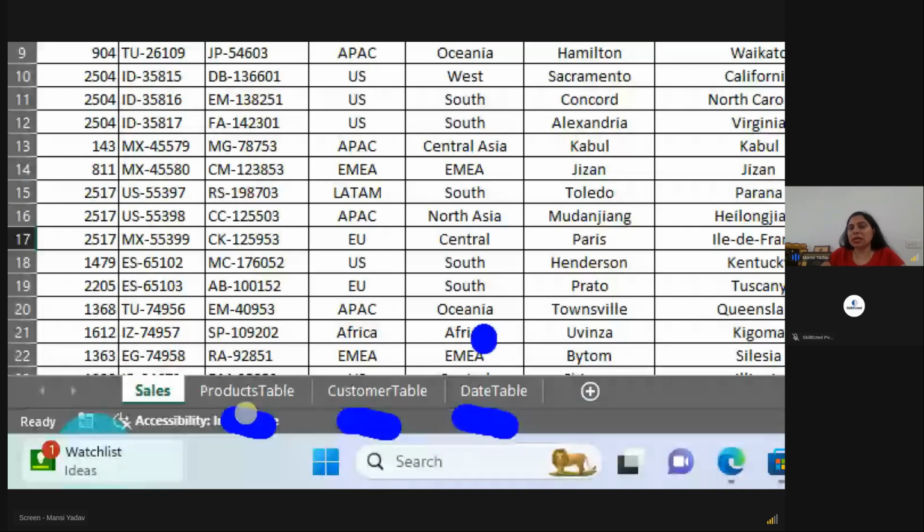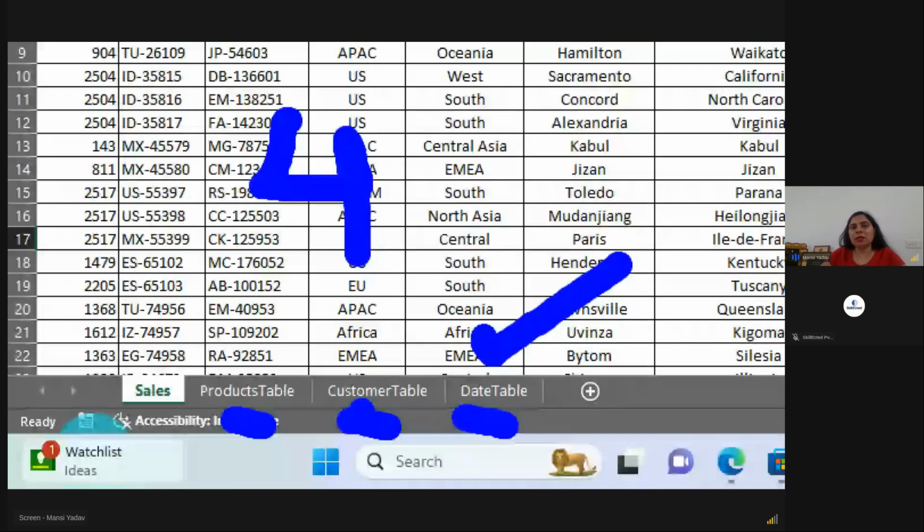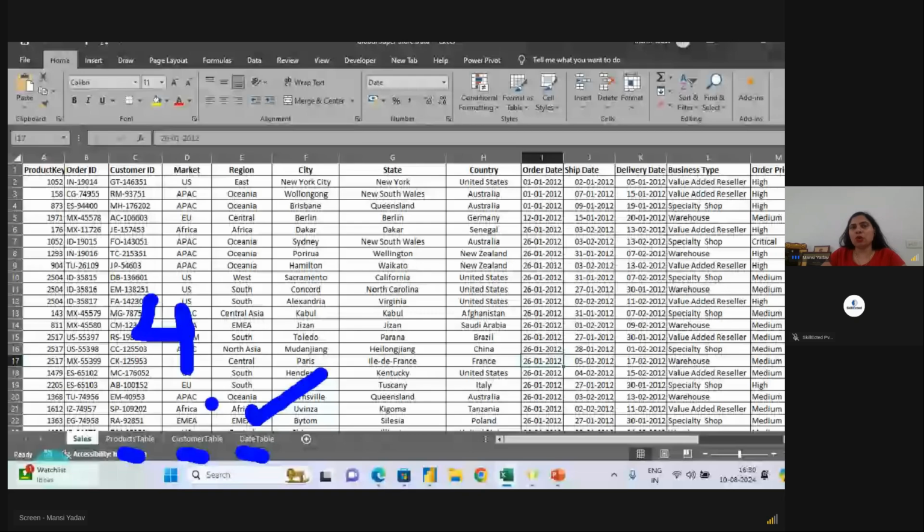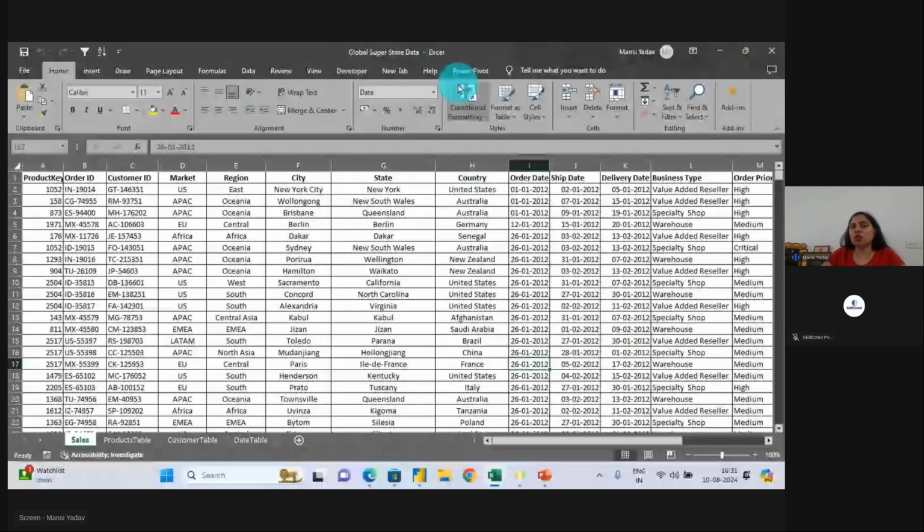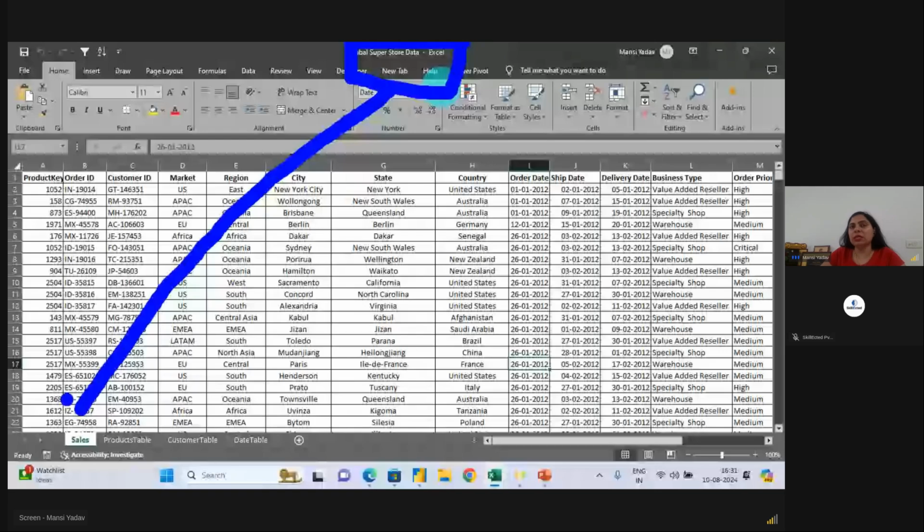So how many worksheets are there in Excel? This whole is called a document. This document has multiple worksheets, like your book. There is a book, and a book has multiple pages. Similarly, this is a document, and this document has multiple worksheets. There are actually four worksheets in this data set.